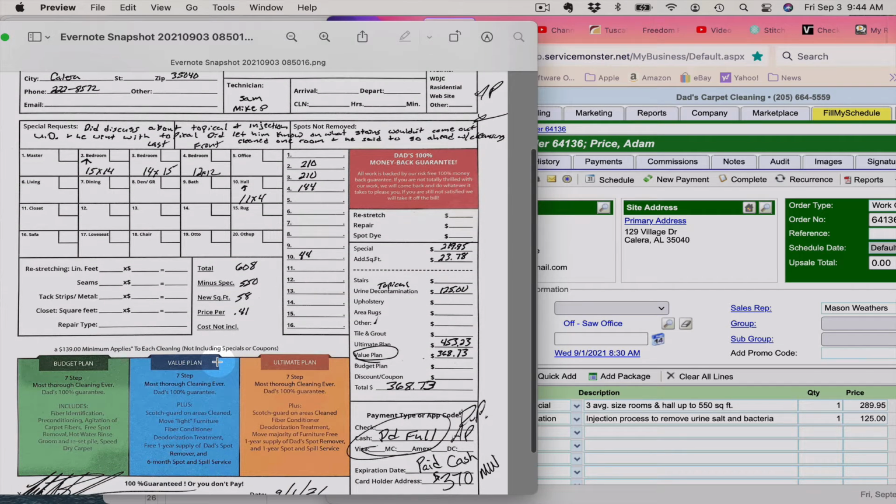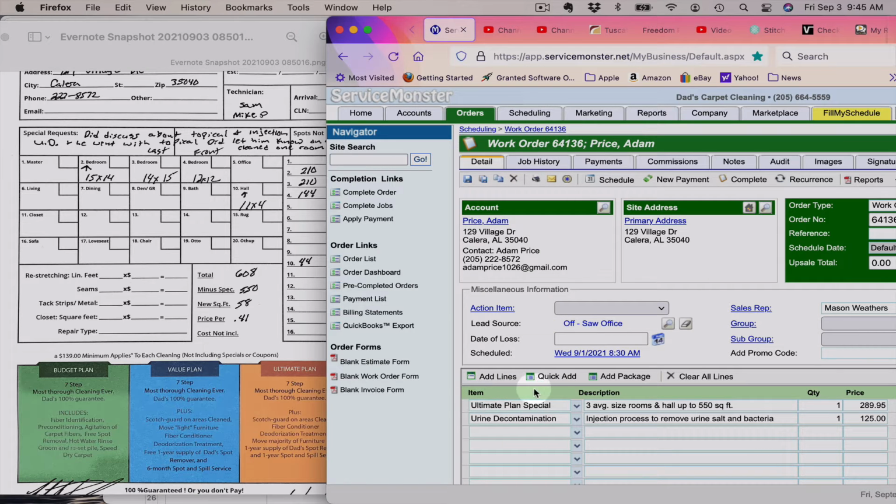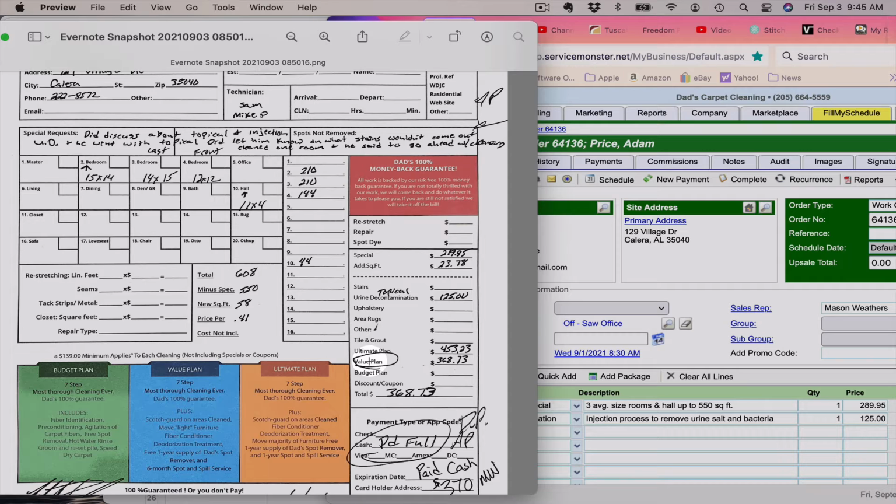So what he came up with, our special for the value plan, is $219.95 for 550 square feet. Then the additional square footage, 58 square feet times 56 cents per square foot, comes to $23.78. And then he did a urine decontamination for $125. If you remember, the work order that was put into the computer and scheduled was for an ultimate plan, but the client decided to do the value plan instead. So when you total the $219.95 plus the $23.78 plus the $125, you come up with $368.73. So that's what you're looking at.